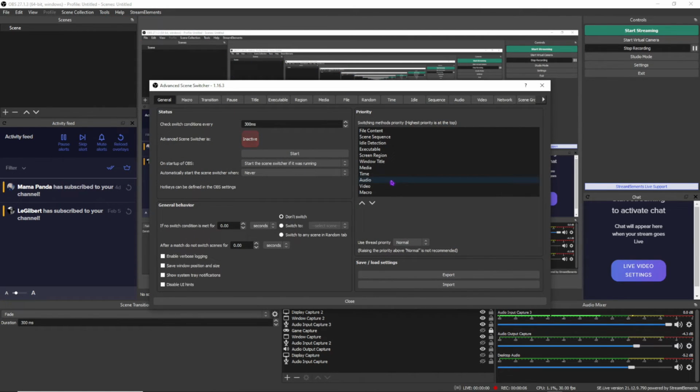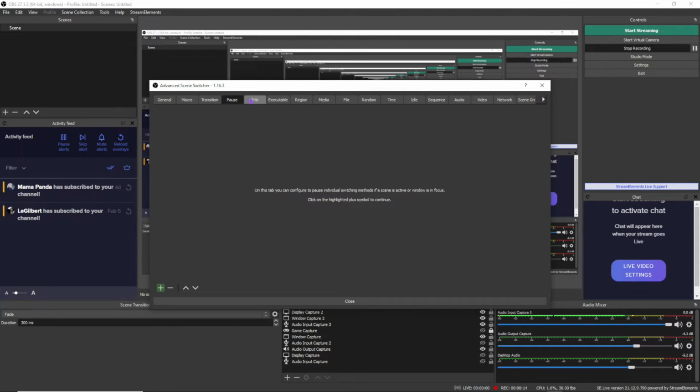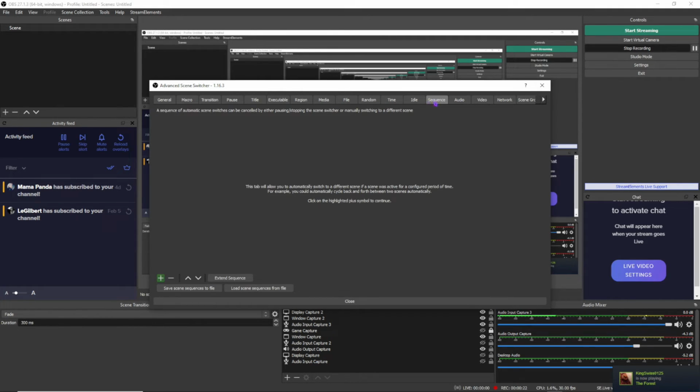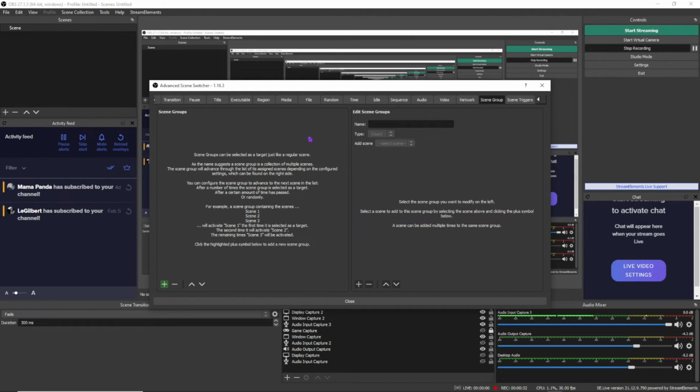And from there, you're going to have an option inside the program under Tools, which is called Advanced Scene Switcher. In here, all you have to do is turn it on, which is pretty straightforward, hit start, and then you have all these different options of different ways you can automatically transition your scenes based on what's going on. Everything from different audio sources being activated to sequences to, I mean, you name it. There's literally everything that you can imagine here as far as scene switching goes. There's triggers, there's groups, there's everything that makes your life super easy when you're streaming.